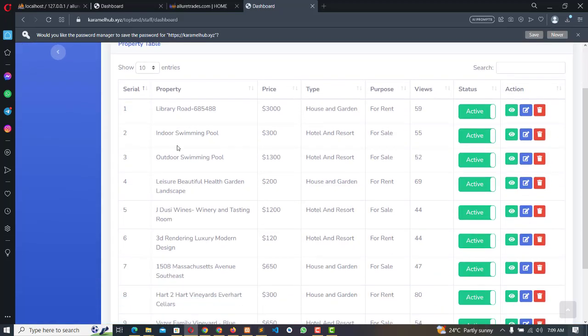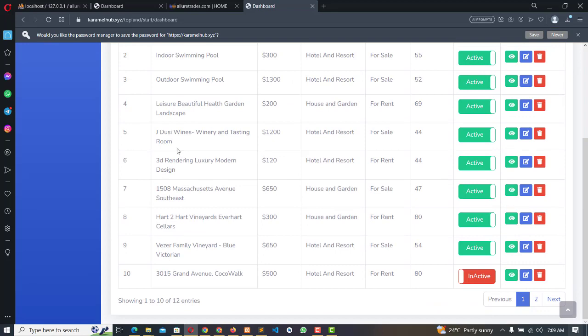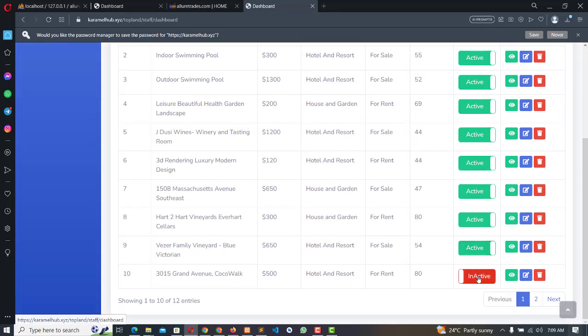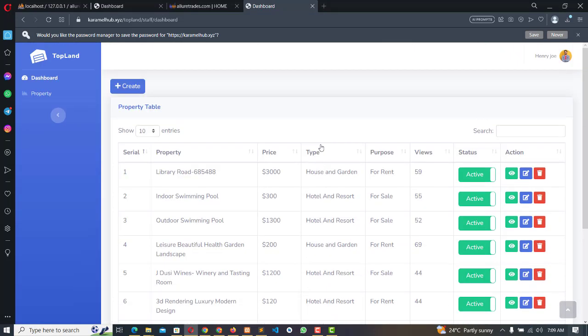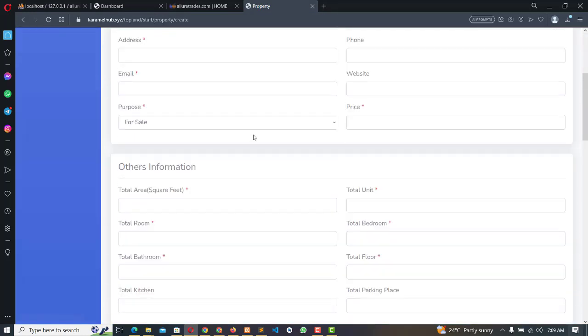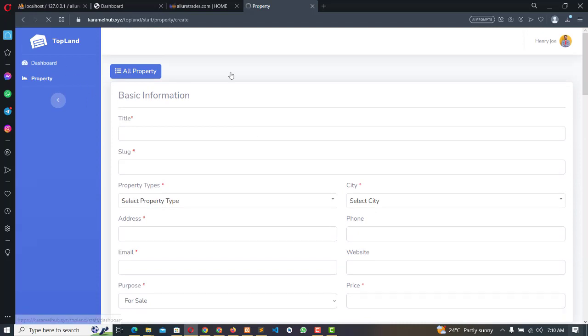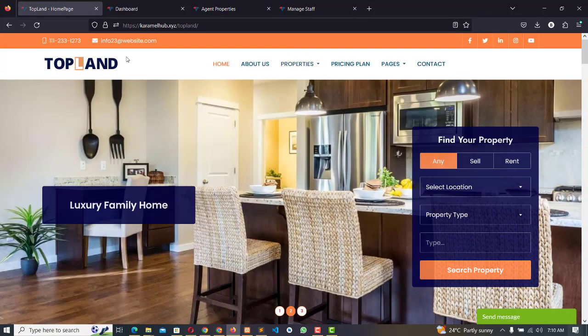So right now you can see, staff actually have the ability to deactivate properties, activate properties, edit property, and also delete properties. And staff too can create properties. So these are features of what the staffs can do. They can also see their profile and also log out. So now let me show you the user side.